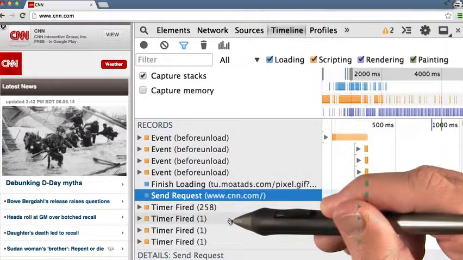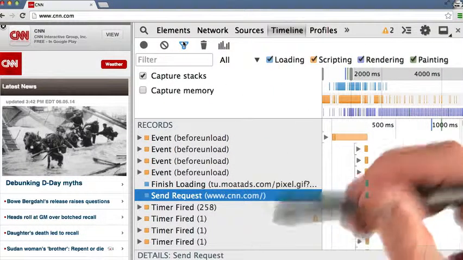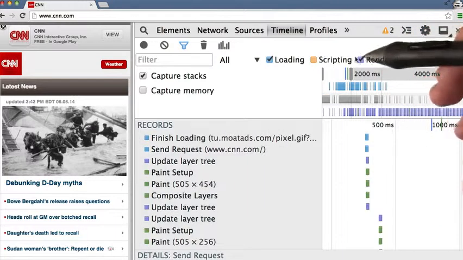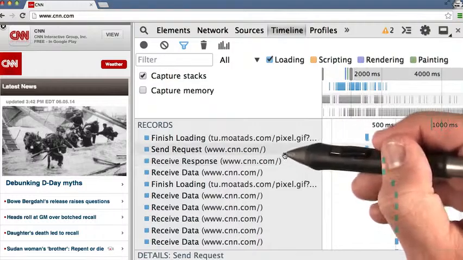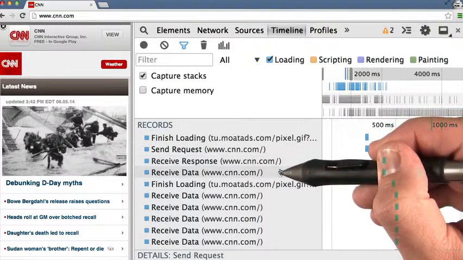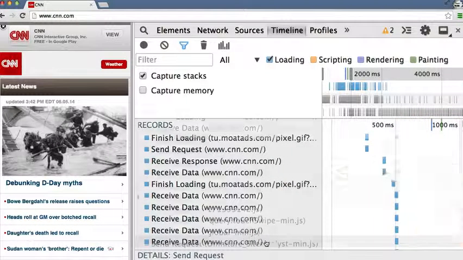We can see a lot of events up here. If we click on this filter button, it lets us get rid of some of them so we can just look at what we want. I just want to see the loading events, so I'll get rid of scripting, rendering, and painting. And now we can see the request for the home page and the response as we're receiving data.